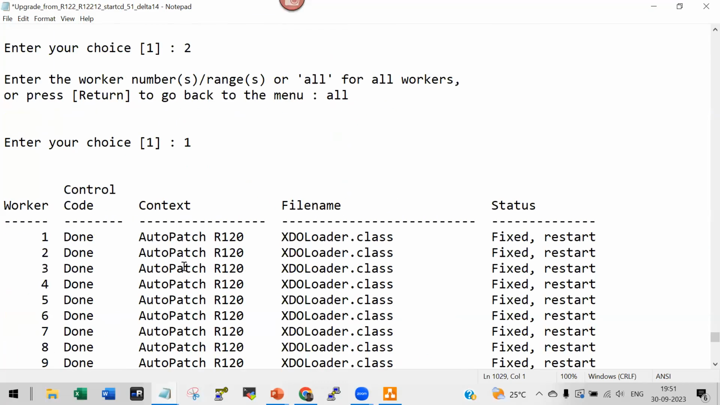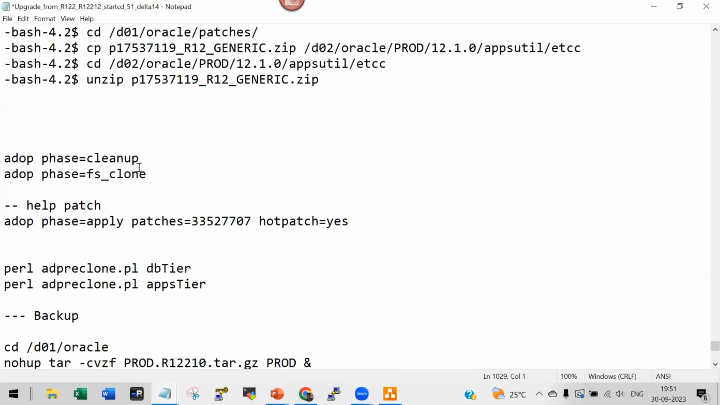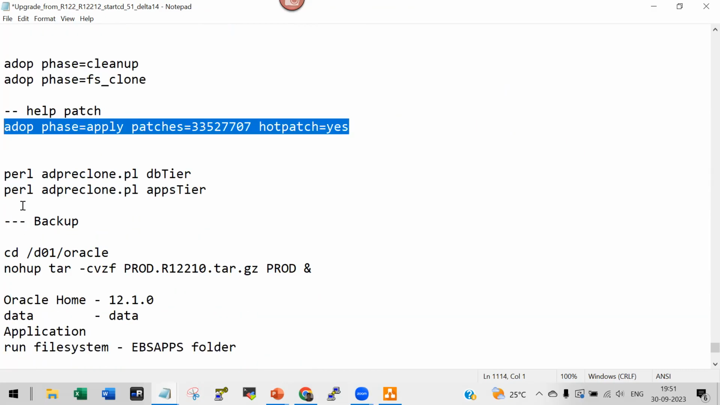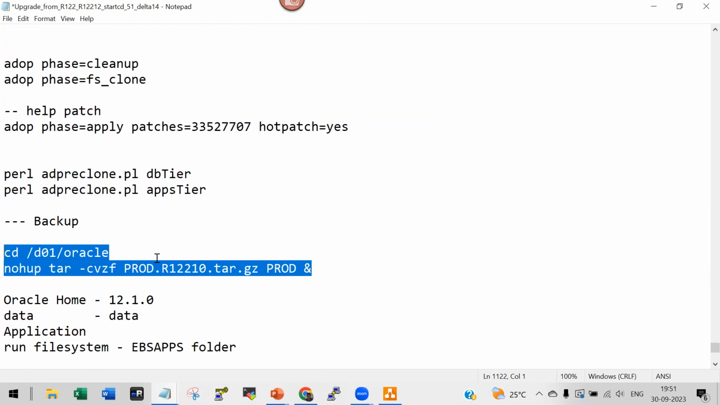So using AD controller, you can. We didn't come to this particular topic, patching, but I'm just telling. After that, you need to say cleanup and fs clone and apply some help patch. And I ran the pre-clone and took a backup. Why did I take a backup?